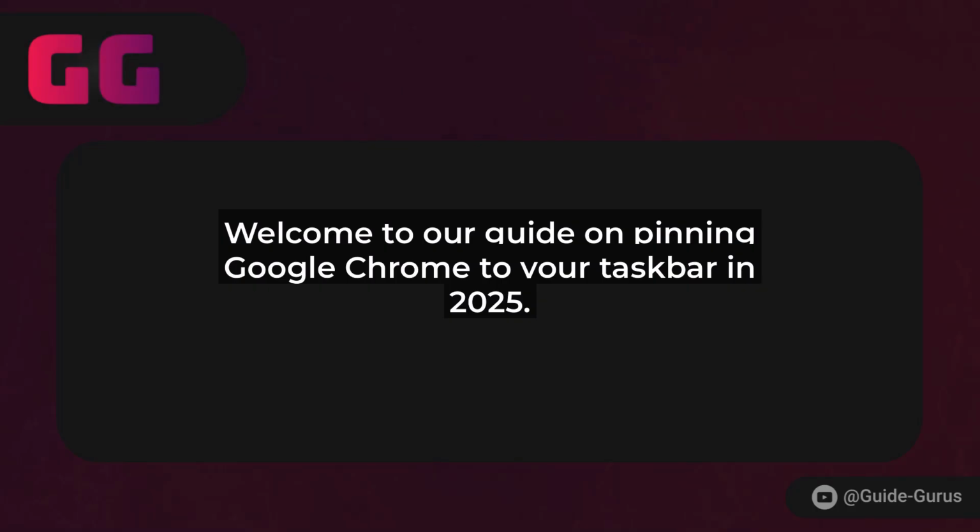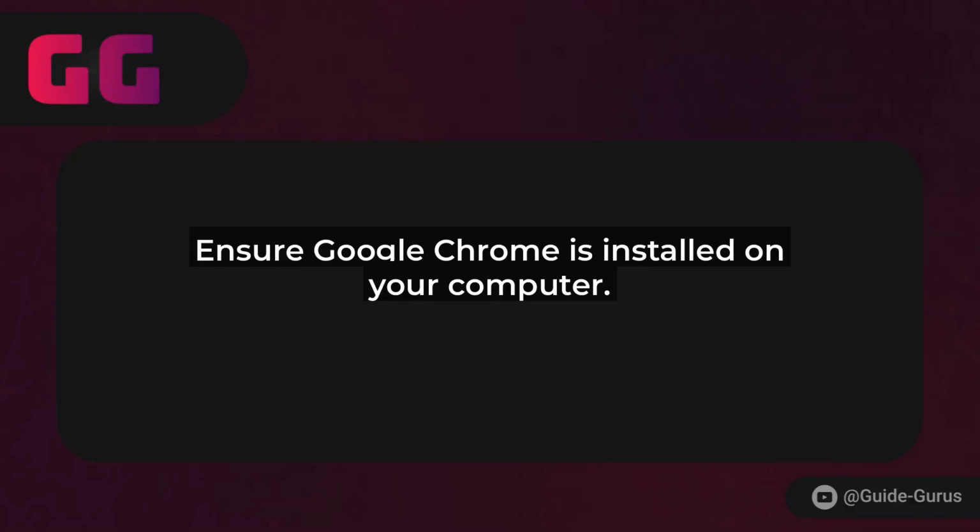Your digital life easier. Today, we're tackling a super straightforward task: how to pin Google Chrome to your taskbar on your computer in 2025. Whether you're rocking Windows 11, 12, or whatever comes next, this quick guide will have you set up in no time.